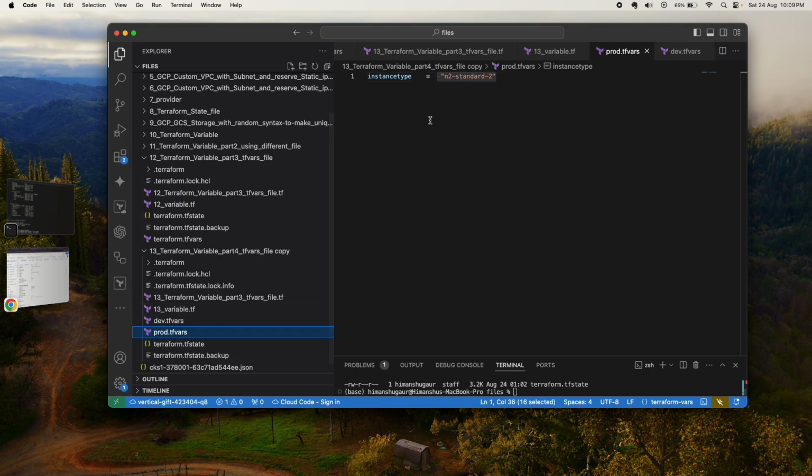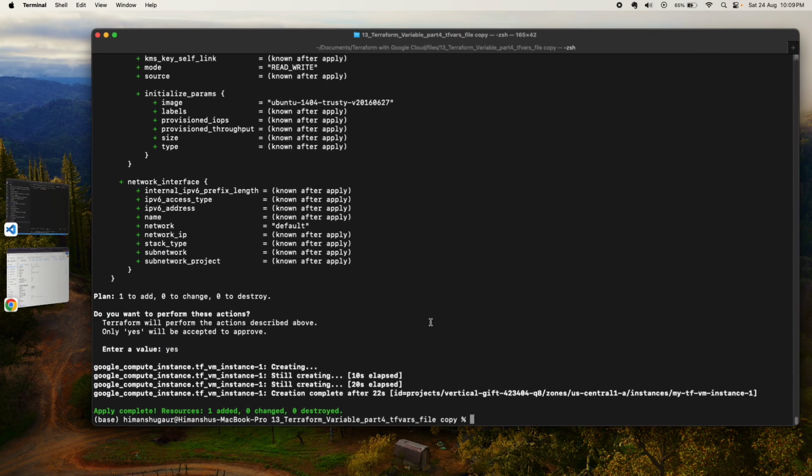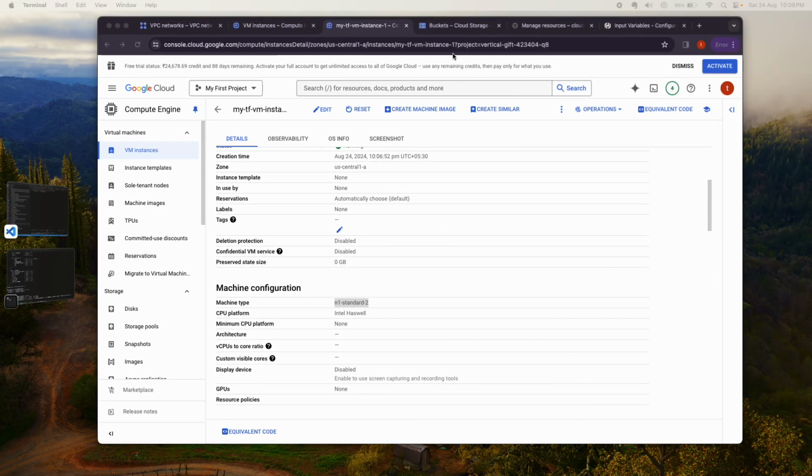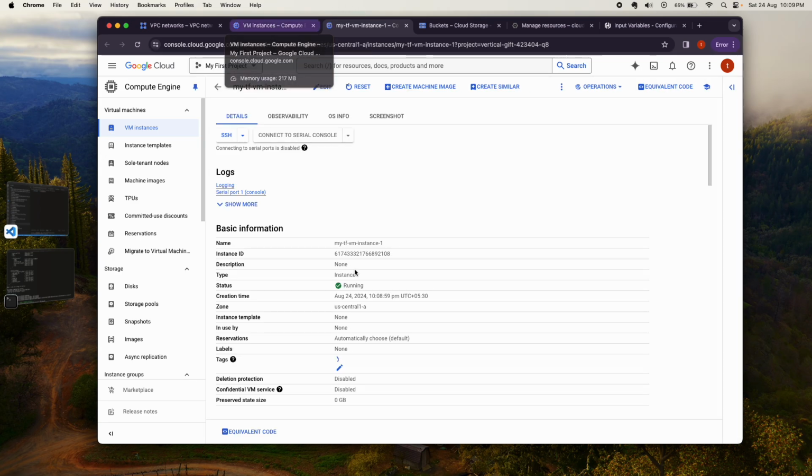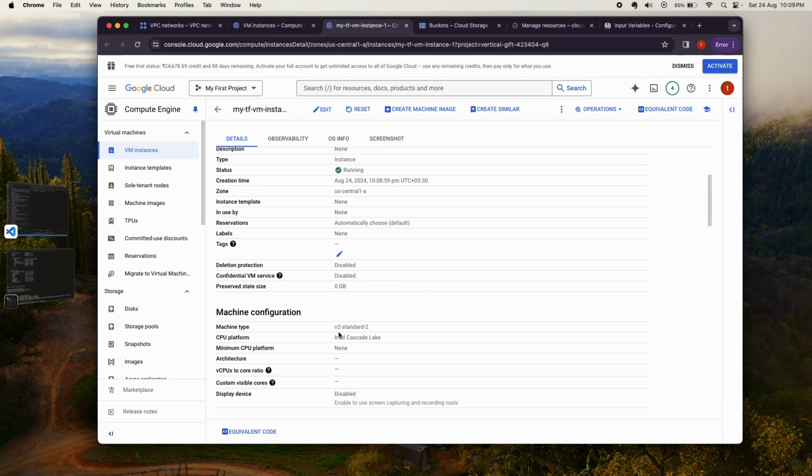Prod has the value n2-standard-2, and let's refresh the page. Now the server size will be n2-standard-2.